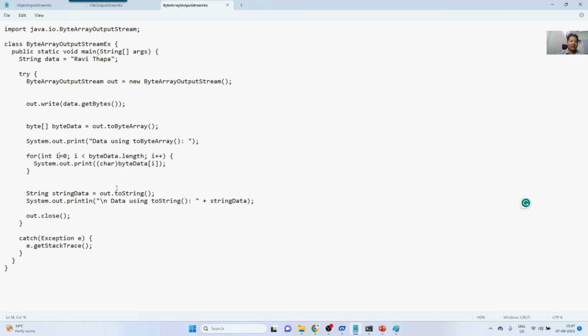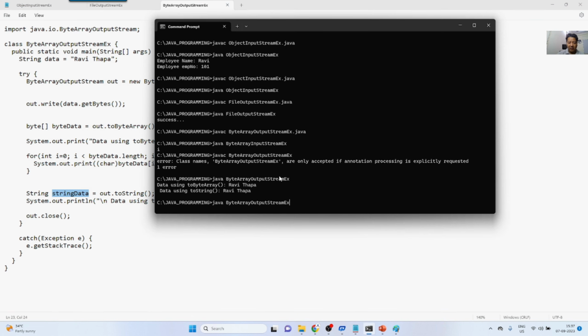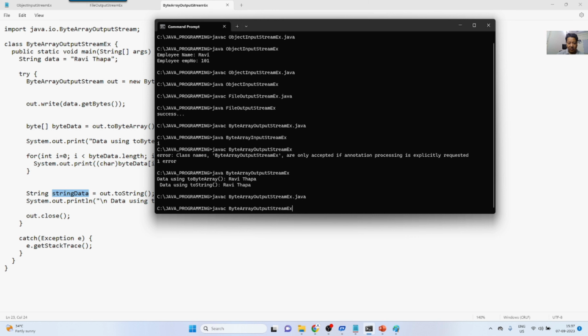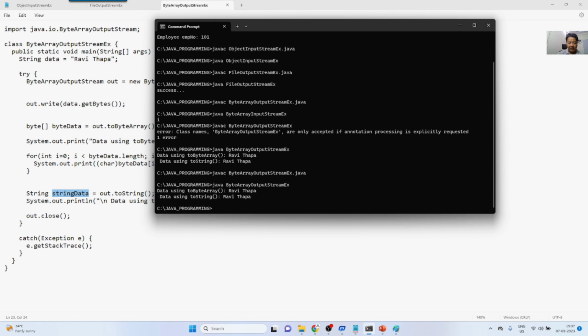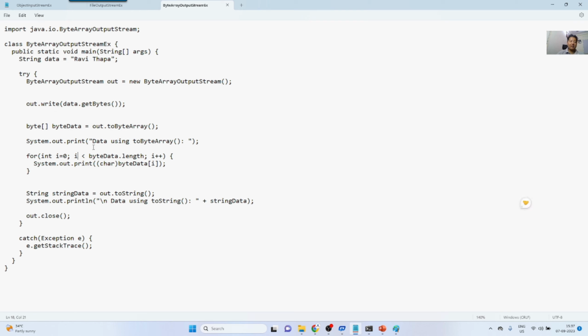Another way of doing the same thing, I could directly convert this out object to the string. So both are the same. It's up to you what you want to use. If I compile this byte array output and run this, see, it is printing my name. So it is similar to the input. The only thing is, instead of writing, it is reading the byte array from the byte array output stream.